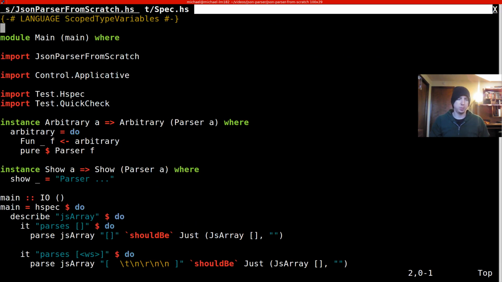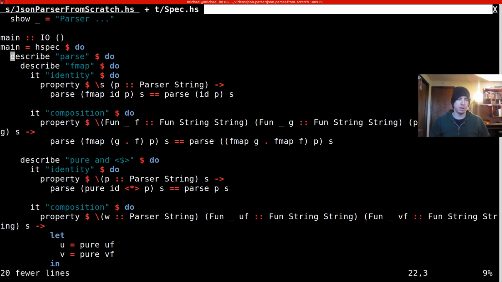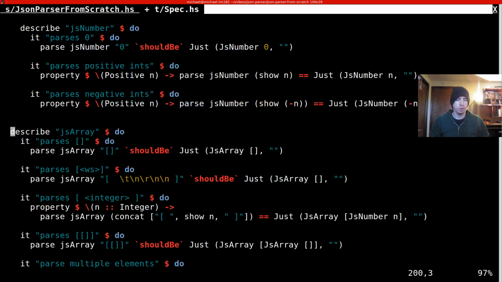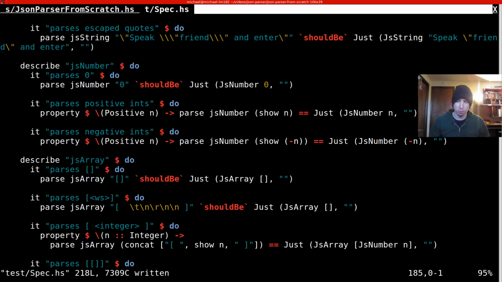Okay, and everything seems to be working. So I did actually remember, let's take JS array and put it back to the bottom of our test suite, and also indent it. All right, thank you everyone for watching. We got arrays.